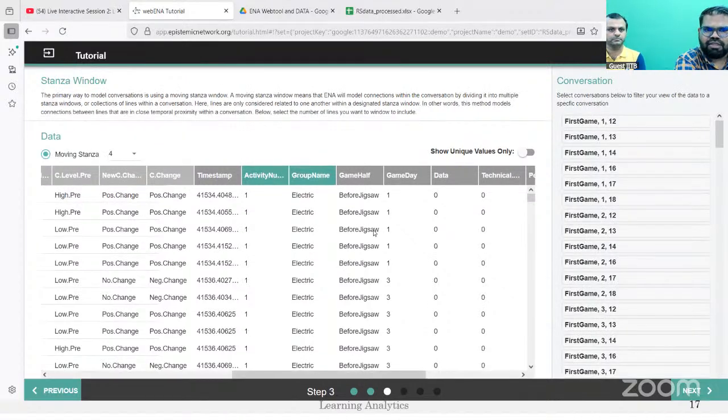Then go to next. Here you can select the moving stanza. By default it is 4. You can select multiple moving stanza, maybe 5, 6. It depends on your data. If your data has discourse of on average around 7 to 8 lines, then use the moving stanza at 8. If it is more than that, then go for that. So look in the data and then decide the moving stanza. But 4 is given by default. Okay, let me talk about what moving stanza is.